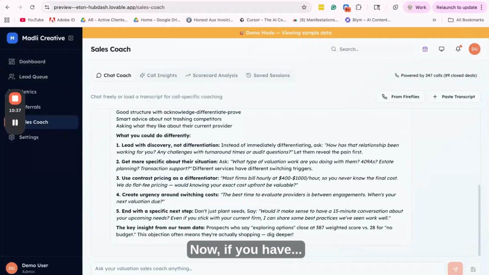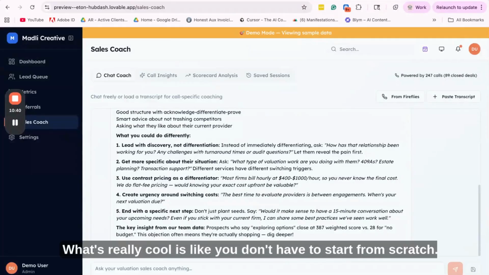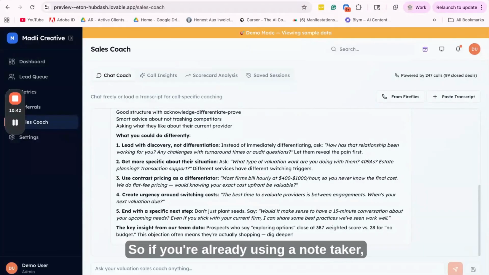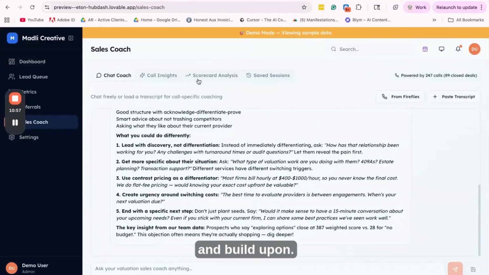Now, what's really cool is you don't have to start from scratch. If you're already using a note taker, then we can actually use what's inside of your current note taker and have the AI analyze those calls, right? And already start to improve and build upon.